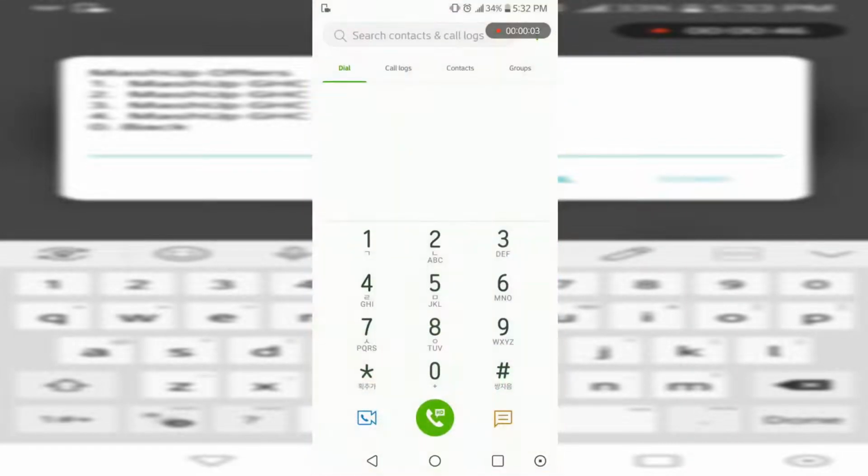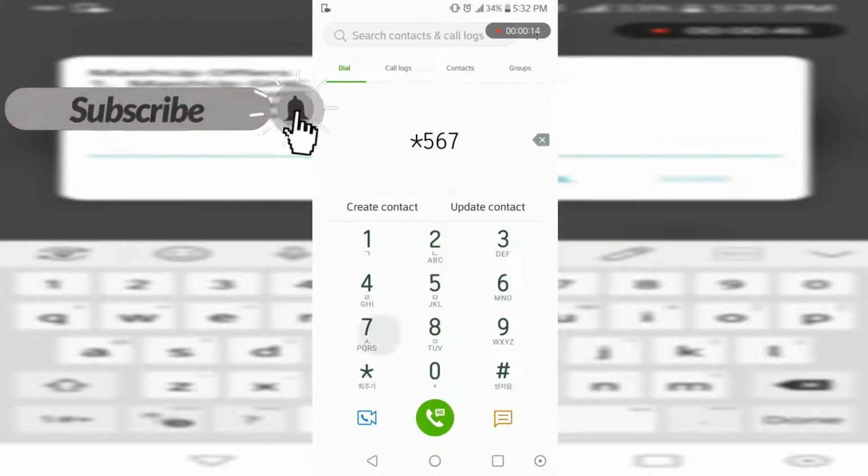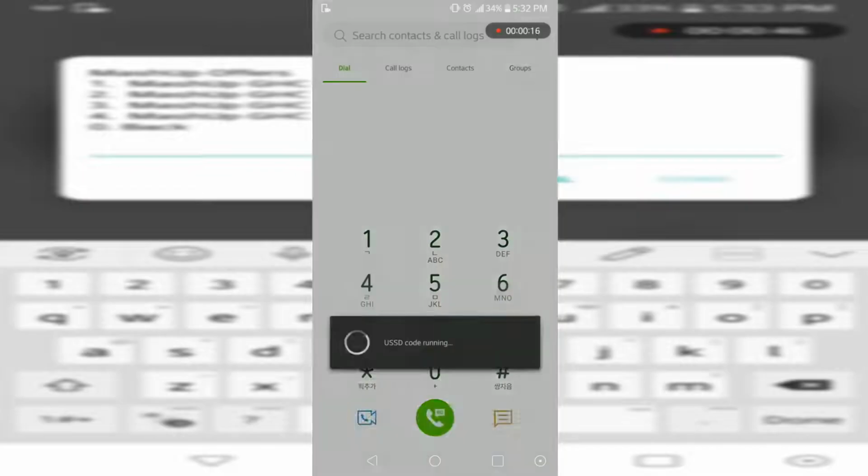So in this video I'm going to show you how you can buy MTN Mashup bundles. So let's get into the main part of the video. The short code to access the Mashup offers is *567#. So let's send.